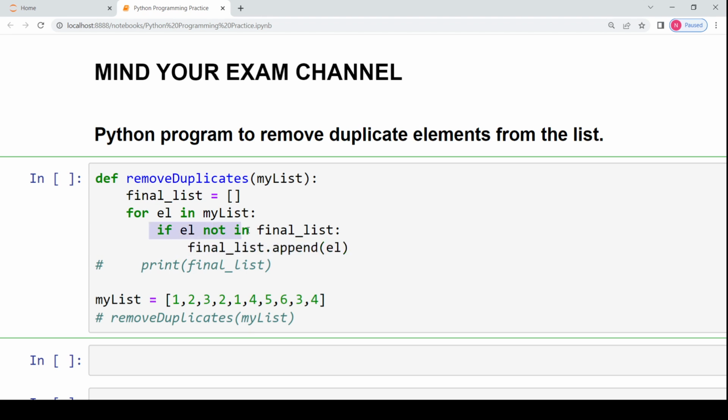Otherwise, if this element is already present in the final list, that means it is an element of the final list, then we will not add it to the final list, because we do not want any repetitions or duplicate elements. And at the end, we will print the result.